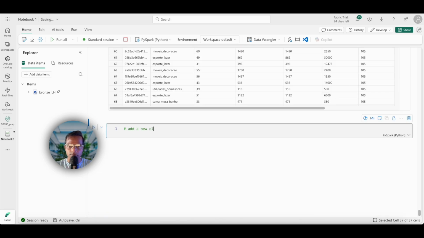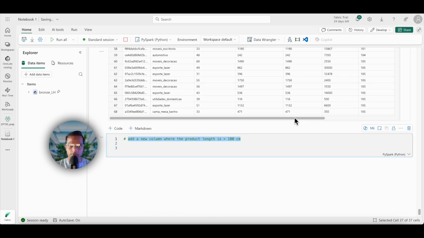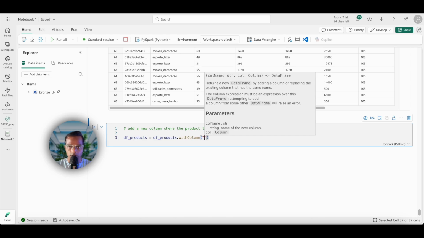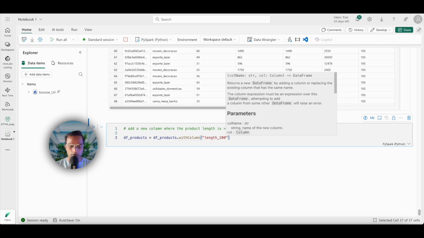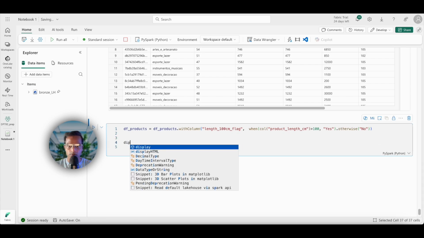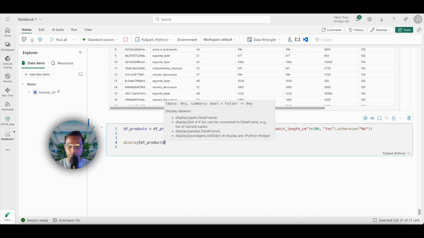Add a new column. Now I want to add a new column where the product length is more than 100 centimeters. Dot with column. I can give the name of the column. So the name of the new column is length 100 centimeters flag. And the condition is when the column product length centimeters is greater than 100, I want to fill that value with S, otherwise it's no. Now display df products.